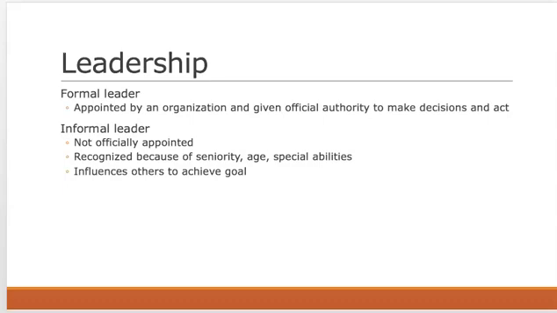So while there are some leaders that are maybe hired in as a specific leader, most of the time that would be considered a formal leader, where they're appointed by an organization and given specific authority to make decisions. But most of the time, leaders really, they just happen. They're kind of an informal leader. They're not officially appointed. They might be recognized because of the amount of years that they have invested, maybe their age, maybe it's their wisdom, or maybe they've got a great skill set.